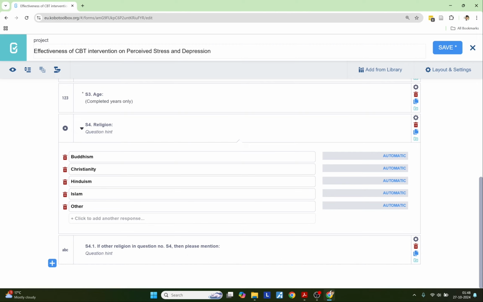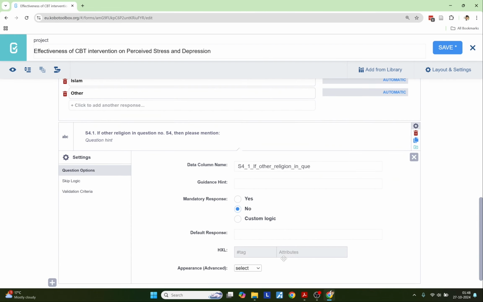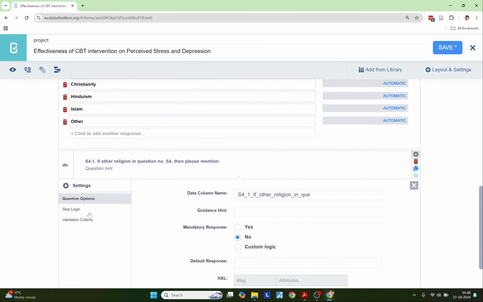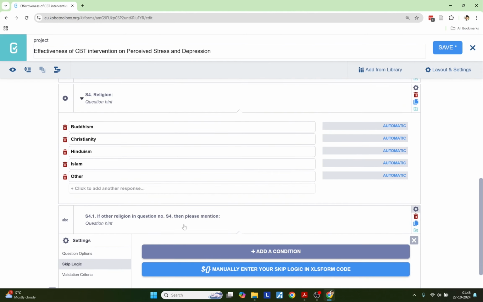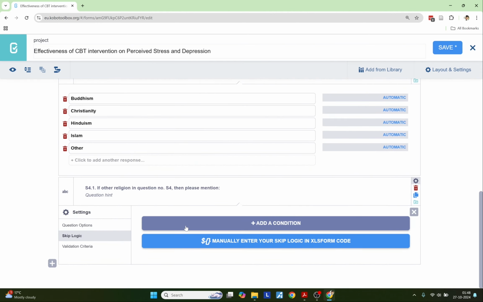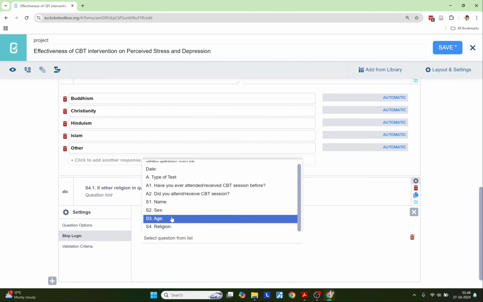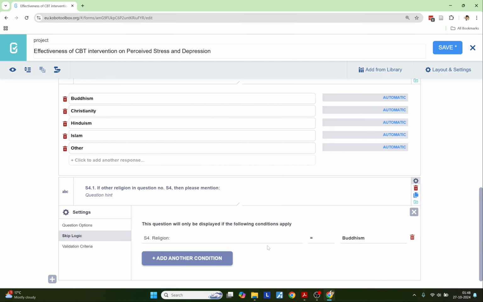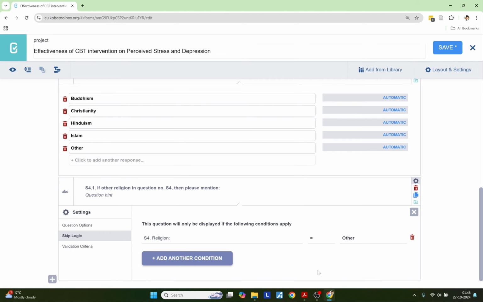But in the case of question S4.1, I want this question to appear only when certain conditions are met. For example, let's add our condition. This question will appear only when the other option is selected in question S4.